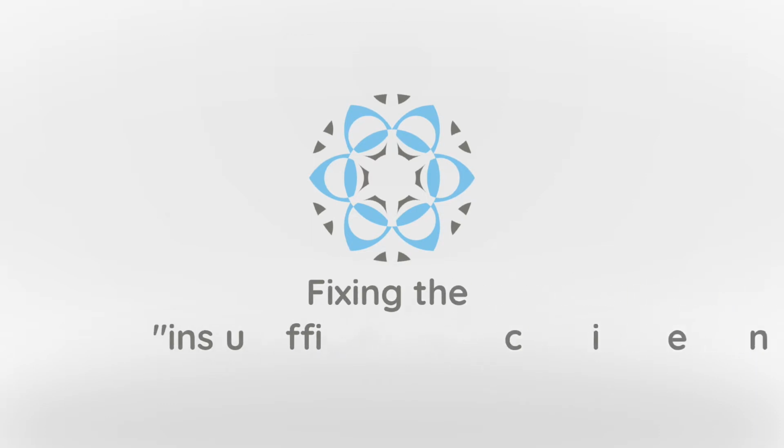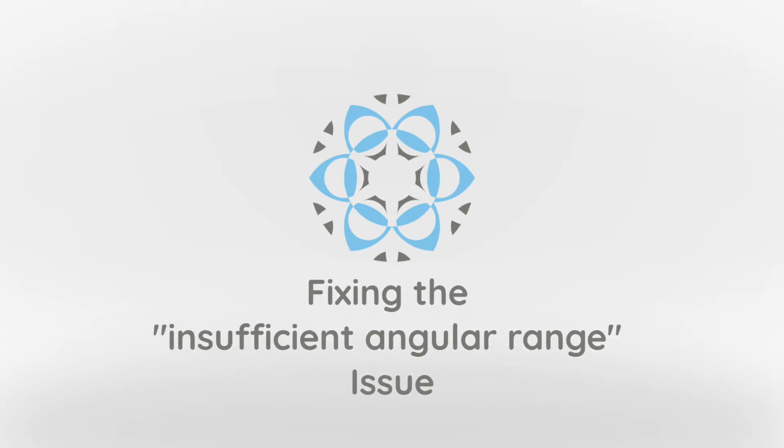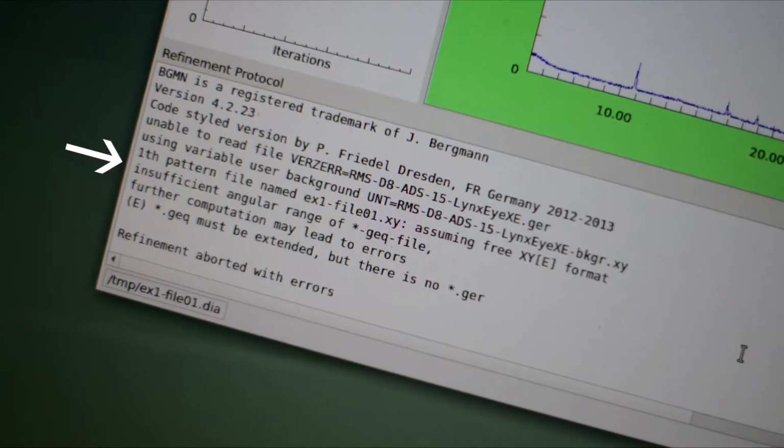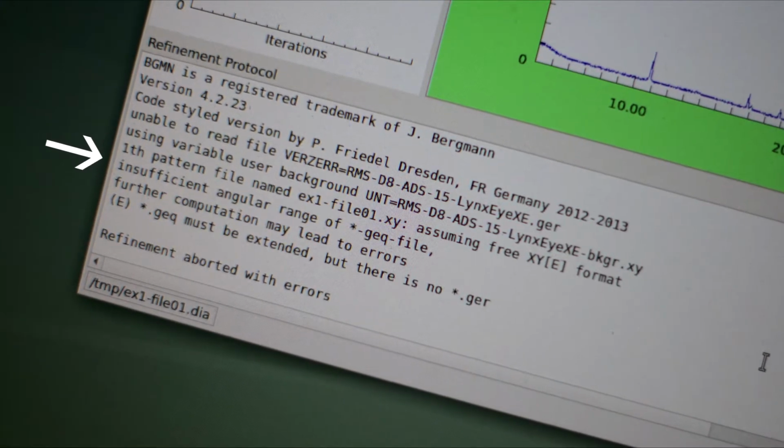The insufficient angular range message is one of the most common problems Profex users may encounter. In this video, I will explain the cause of the issue and show how to solve it.